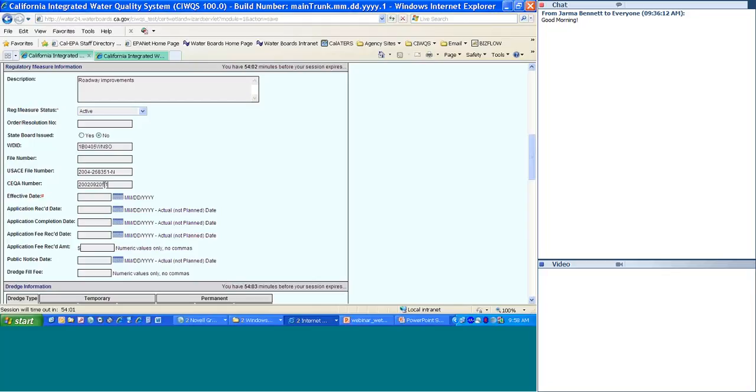But is there a CEQA clearinghouse number? Yes, and that's great timing because I just entered that in, so I want to point that out. If you do have your CEQA clearinghouse number, there's a CEQA number field right here on the screen, and I just entered that. So you can enter that, and then that'll allow you to search on that later once it's in CWICS. If you know that and you're trying to look for the record, you can search by that number.